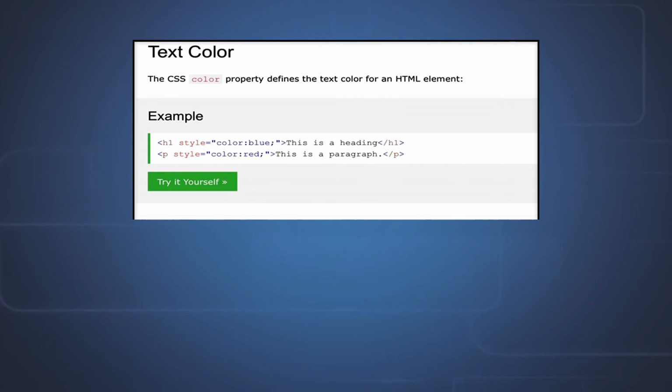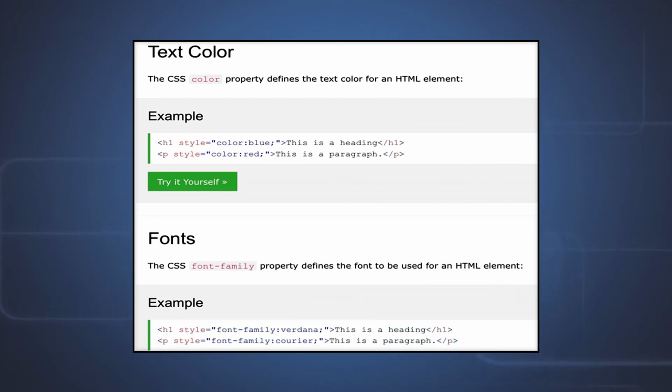Again we have the CSS color property, which defines the text color for the HTML element. There are a large number of colors and you can use any of them for making the text visible in that particular color. It is also possible to set the font of the text using the CSS font-family property that defines the font to be used for an HTML element.